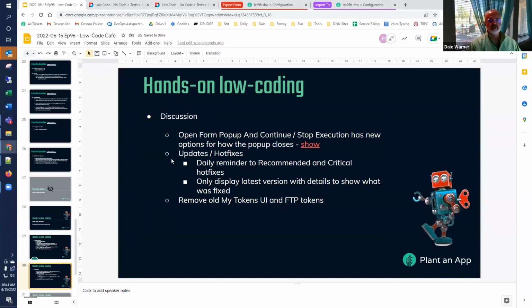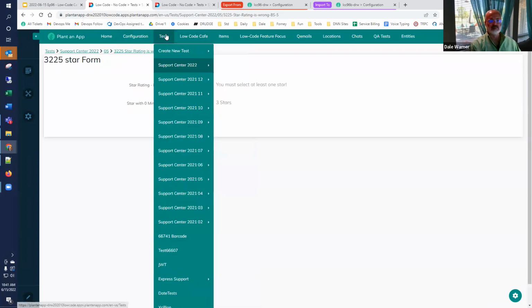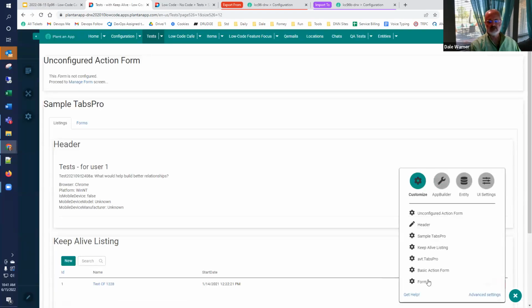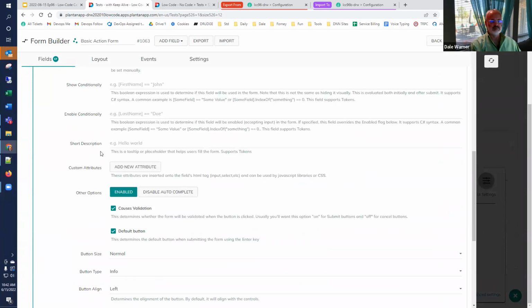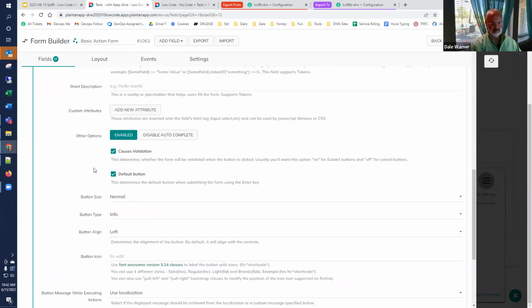There's a new option for you. I don't have a nice demonstration for it, but I can show you where it exists. So the open form pop-up and continue or stop execution has new options for how the pop-up closes. So if we were to go into, and I'm not going to do it, but I will show you the action. So we'll edit one of my forms and we'll add a button. Doesn't matter, we're not going to save it.